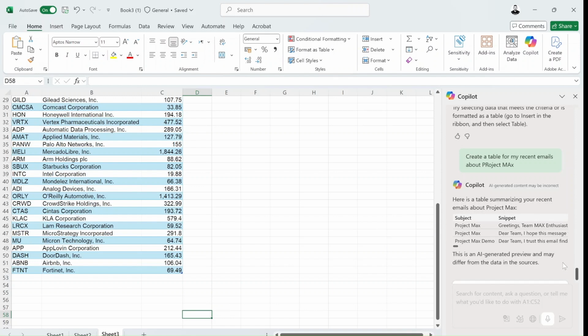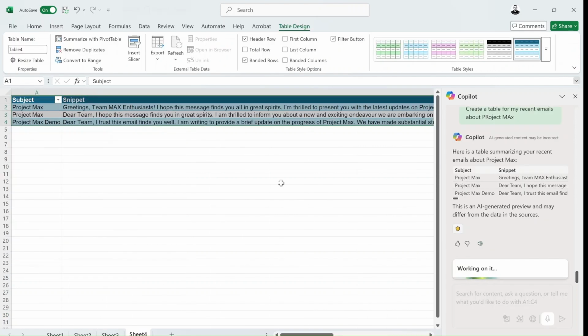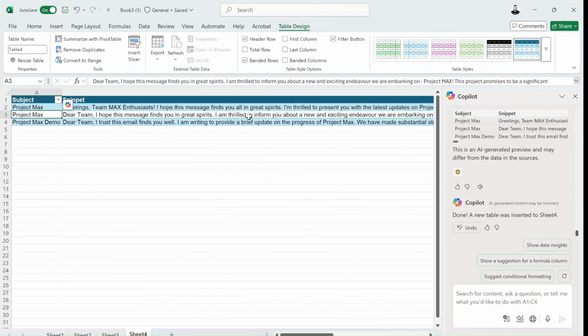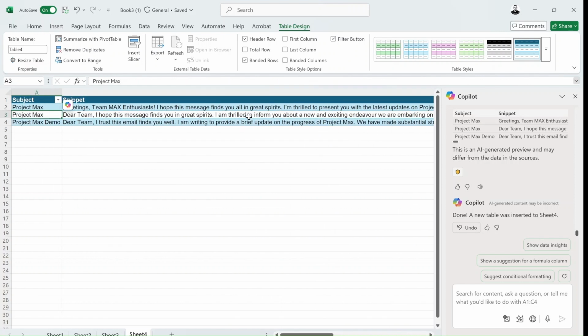We can also add to it. And now you can see that we have the subject, the snippet. In different cases, it also exported the date that it was created and also from whom it was sent. So this is a cool example.